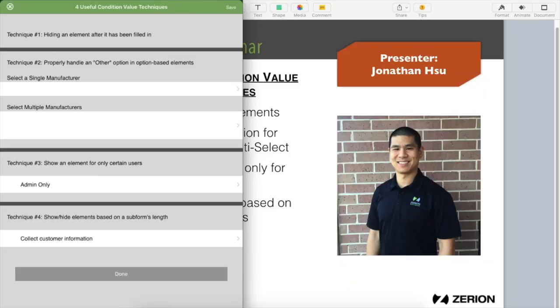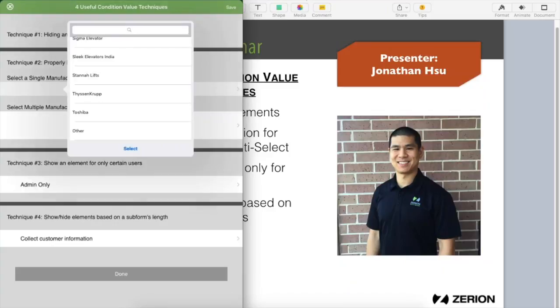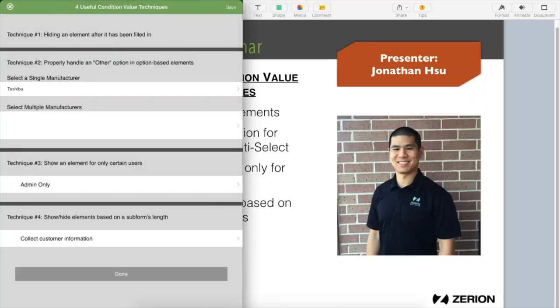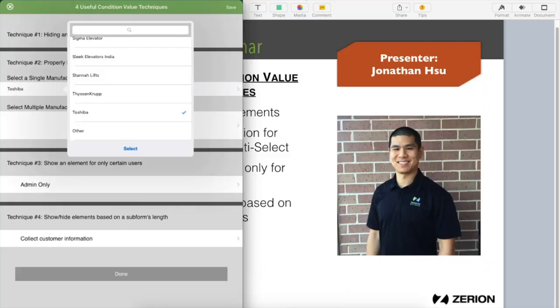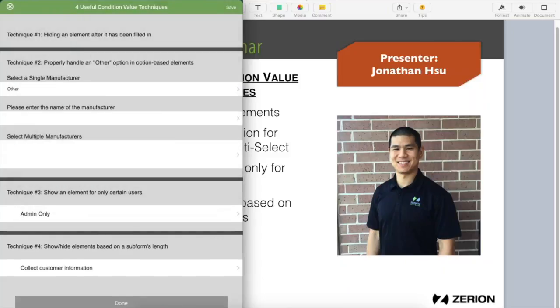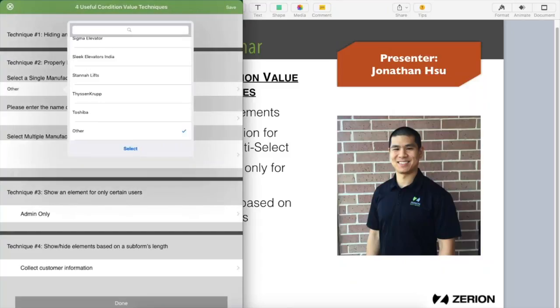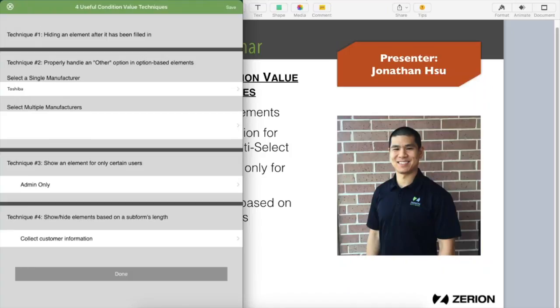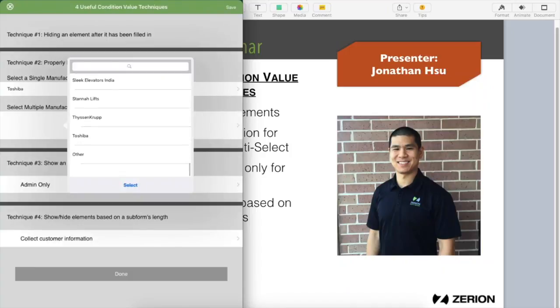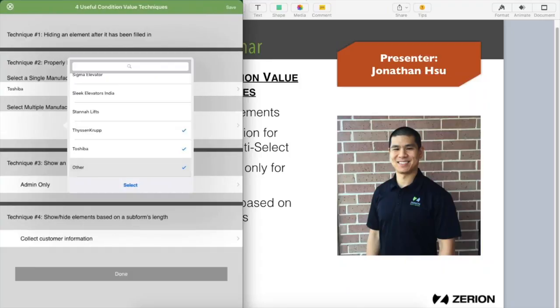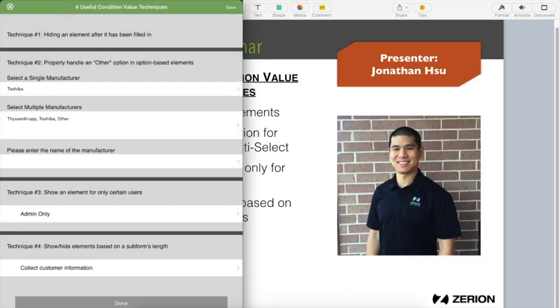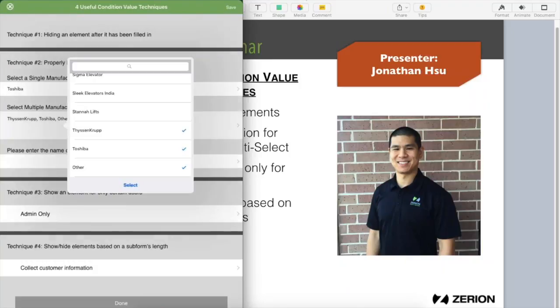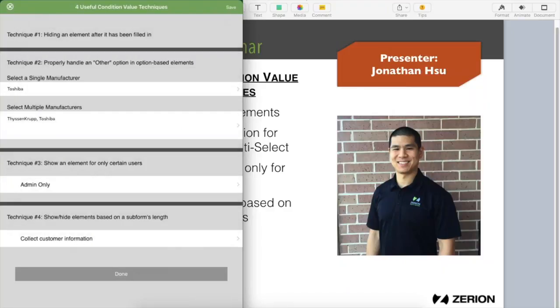The second technique, this top element is going to be a pick list. So if I were to choose an element that is a normal selection, I'm able to do that. But if I choose the other option, you'll now see a text field that shows underneath where I can then enter in the value of my other manufacturer. The same thing happens for a multi-select, where if I choose multiple options, because I chose other, this field will show up as well. If I were to deselect other, it is hidden.